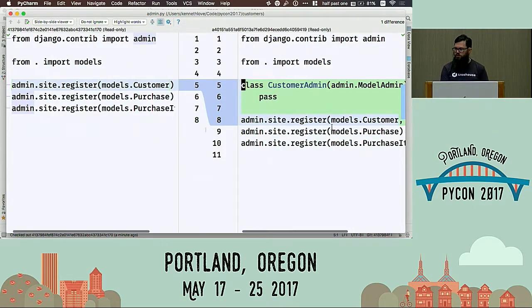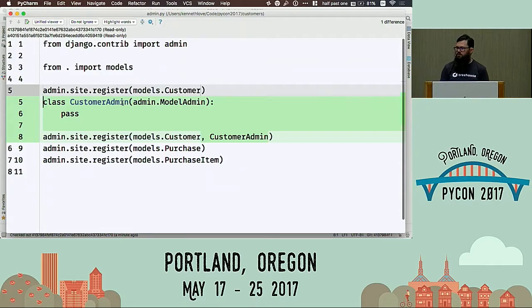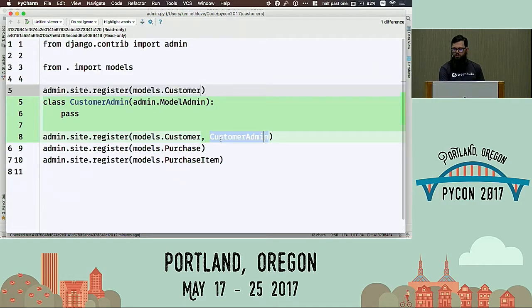But then we have to change the registration. Let me see if I can do, yeah, unified. That'll be easier. There we go. So we take out where we had the admin.site.register models.customer, and we replace that with one where we register the CustomerAdmin as well. So we register this admin class with the model that we want it to relate to. Right now, if you go and refresh the admin, it will look exactly the same as it did before, because this doesn't do anything special. Right now, it's still the absolute blank that Django gives.